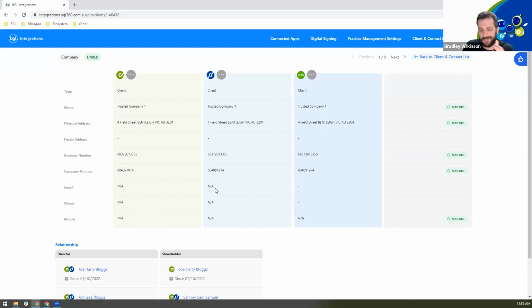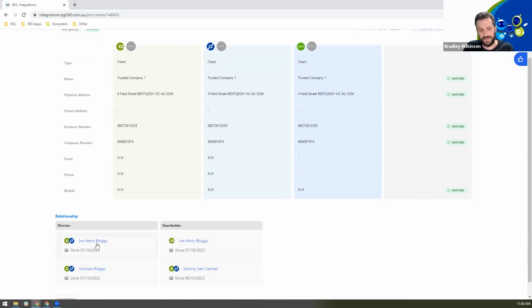We've identified that and we've linked it for you, and this will now sync. So I'll give you a syncing example a bit later on, but this is fine. And down the bottom, it also shows you any relationships that are within this company. So we have a list of directors, list of shareholders. I can actually click through to these records as well.